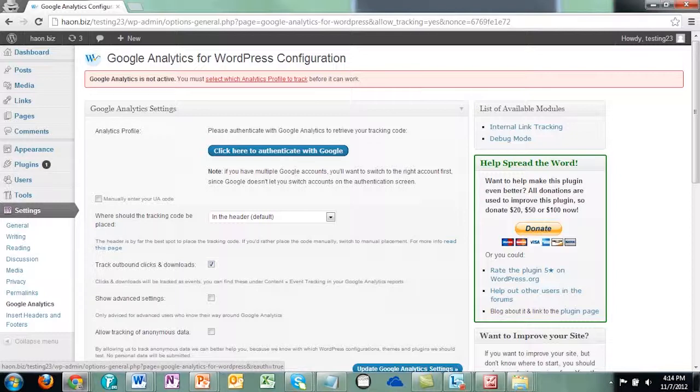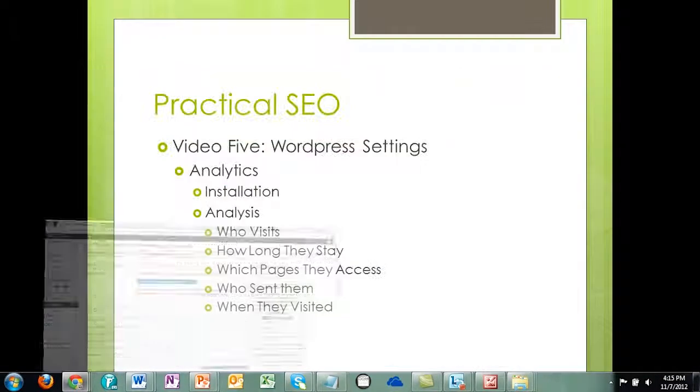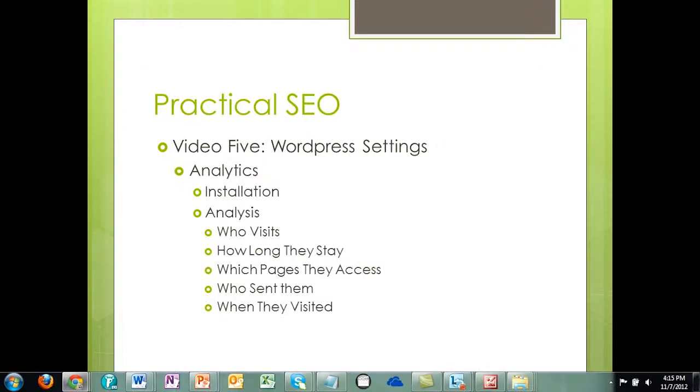Now let's talk about why you want to have Google Analytics and what it's going to tell you. Your analysis through Google Analytics will tell you who's visiting your site and how long they're staying. It'll tell you which pages they access and who sent them, or in other words, what website they came from. It'll tell you when they visited. All of that's important because as you make changes to your website, you want to make changes based on the things that are happening and the things that you want to make happen on your actual site.